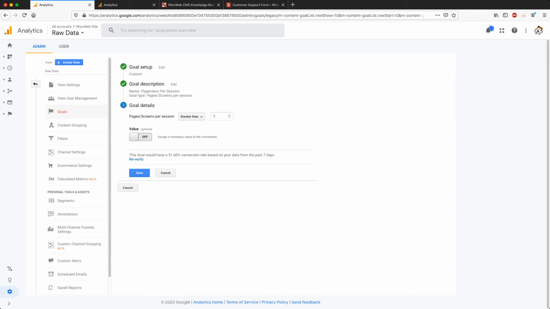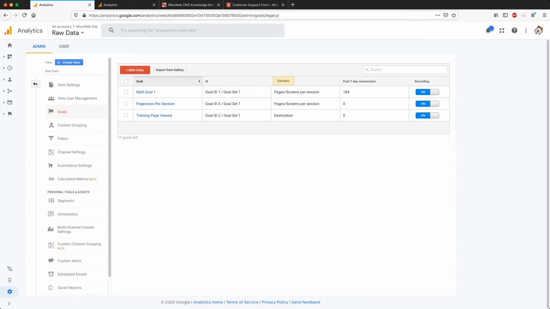So again, just to get an idea of what goals are, they allow you to track things in a particular way. We'll leave it at 2 and save it. Nothing's recording yet because the goal was just set. It will start to track later on once the goal can start processing.